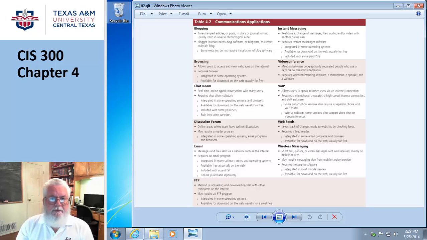Chat room. This is just a specialized piece of software on a web page that allows people to have a real-time kind of conversation going on. Most of those are near synchronous. I mean, I can see you typing, and then I type, and you type, and there's no time waiting for something to happen. Voice over IP, that's not really something that you do on your computer necessarily.